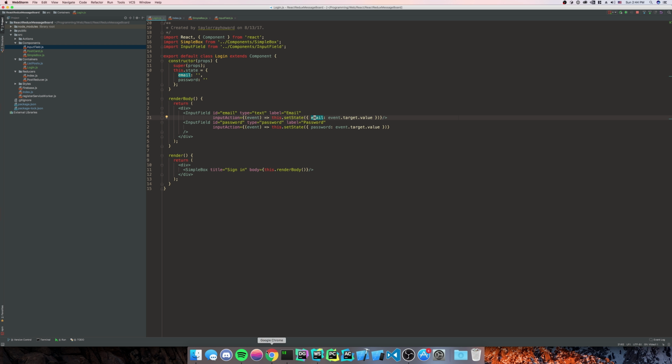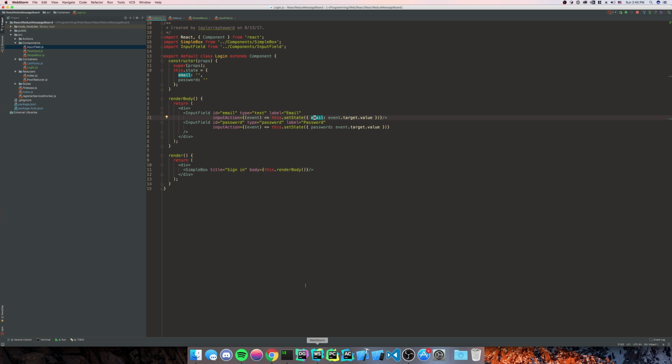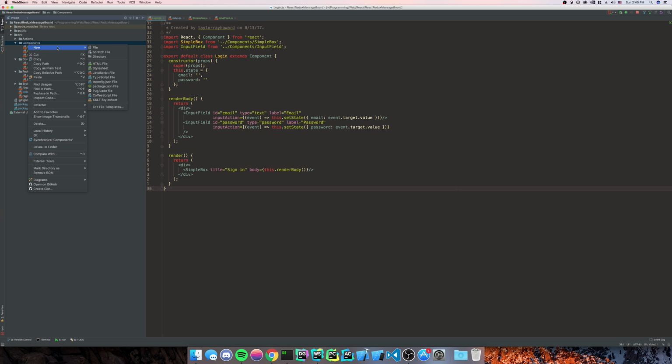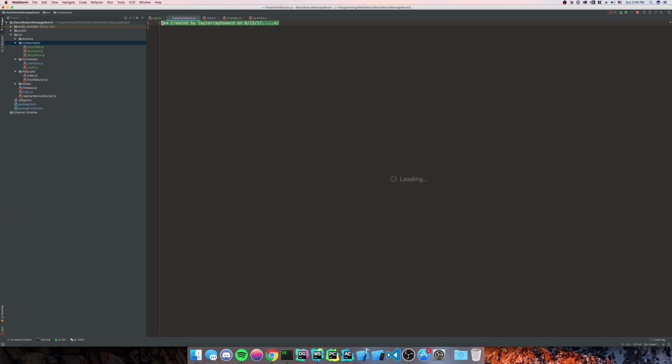So again, if we go back and we see our create account button and our go back button, we have our sign in button and our create account. These are the same two buttons. So again, we can make another component to render these buttons. So let's go into WebStorm and then we're going to create something called a form footer button. We're going to do footer form button.